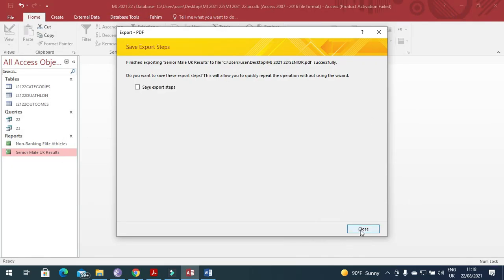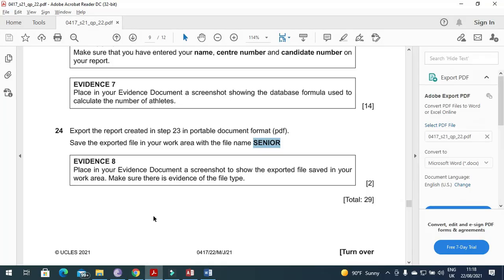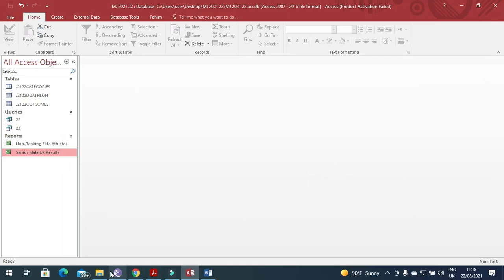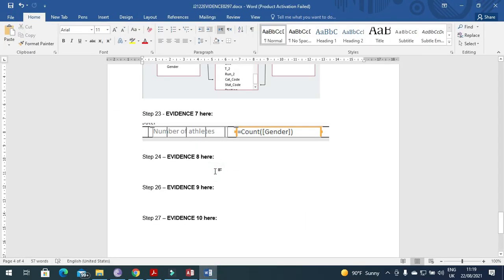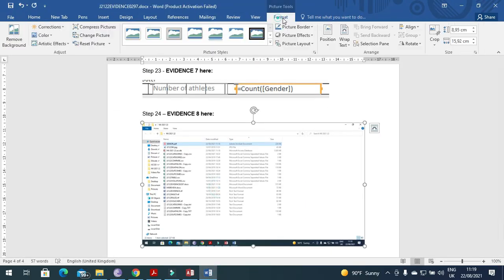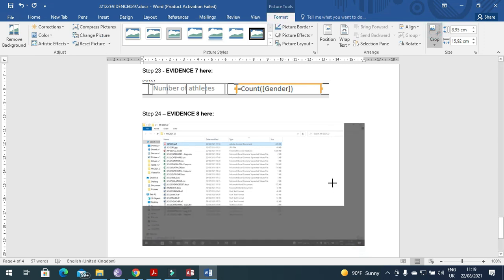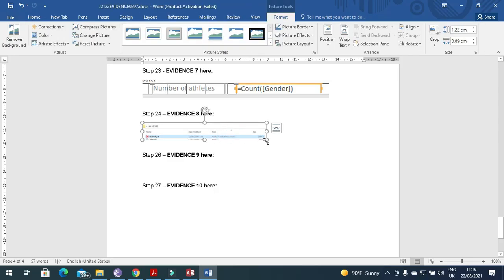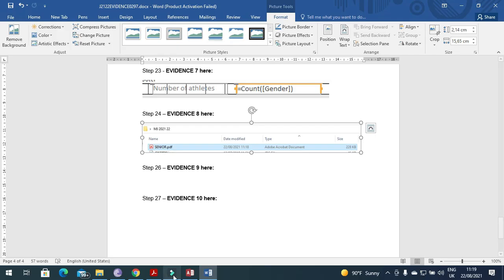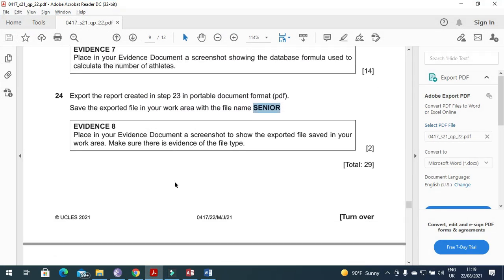Then minimize this one, close, and follow the next step to take the evidence that this file is exported into your folder. So here we have the file exported. So print screen and just paste it over here, showing that yes, this file has been exported from database access to your folder. So here you must show that the file is exported. Moving forward, and that's it.